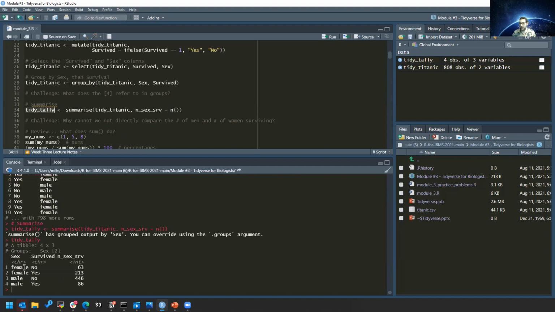So now we have our 4 groups: female, no, female, yes, male, no, male, yes, and the number of observations in each group. So, any questions on how summarize is working so far?